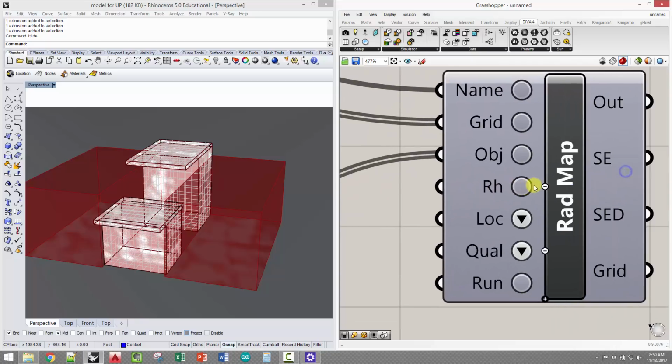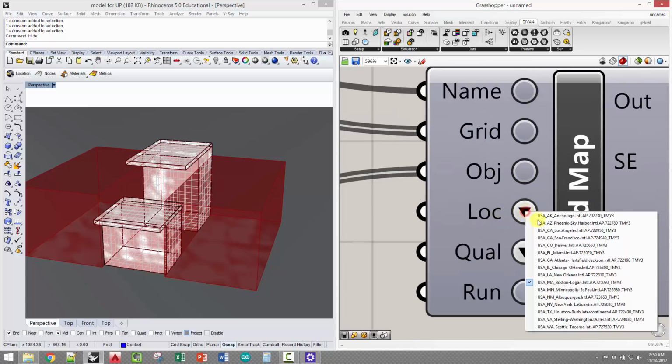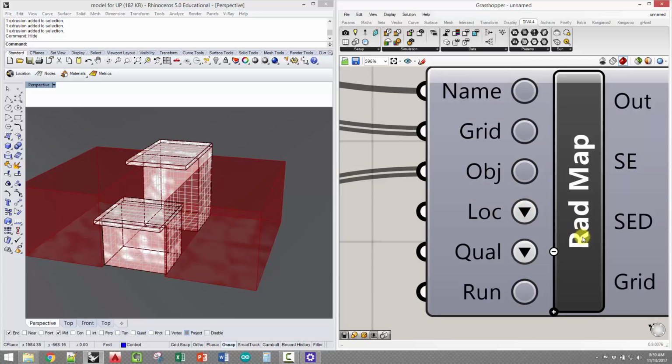And then here I don't really need this. When you zoom into these components, you get these little minuses and pluses. This means you can hide these components if you need to. I don't need the whole Rhino scene, so I'm going to turn that off. For location, we talked about Chicago for this class, so we're going to use that for right now. Of course, later on, you can plug in your own exact location. And then for the scene quality, I'm going to use low for the simulation.